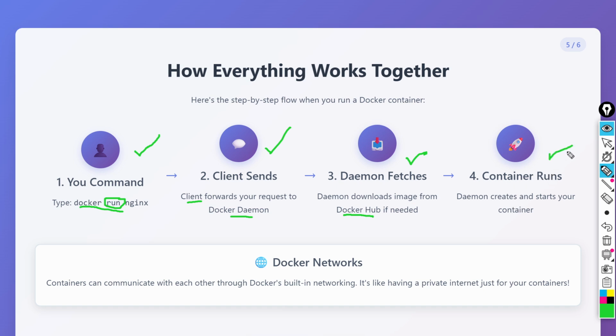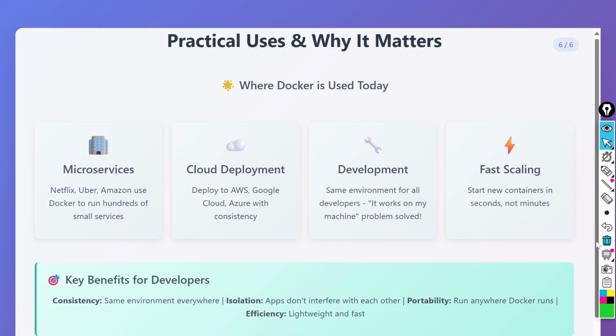In the next step the daemon creates and starts your container. Here is the Docker network, where containers can communicate with each other through Docker's built-in networking. It's like having a private internet just for your containers to talk together. There are some more components, and I will discuss those in an upcoming video. This is just some basic ideology to get an understanding of things from scratch.